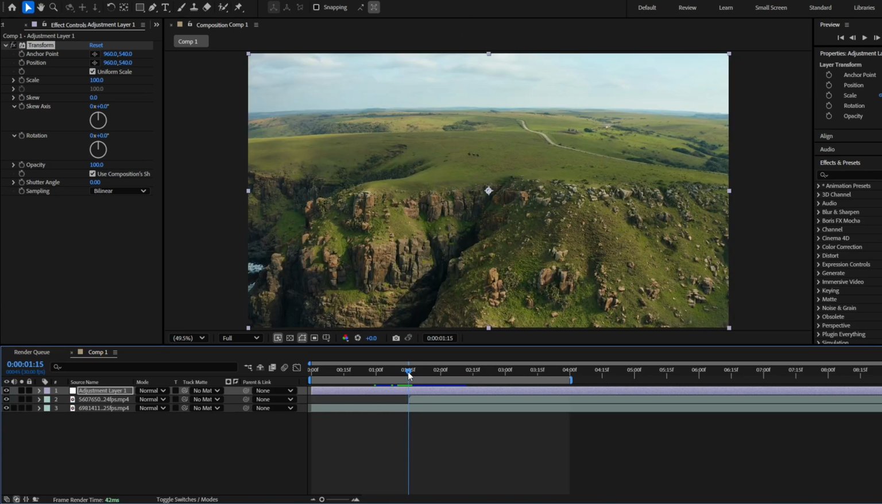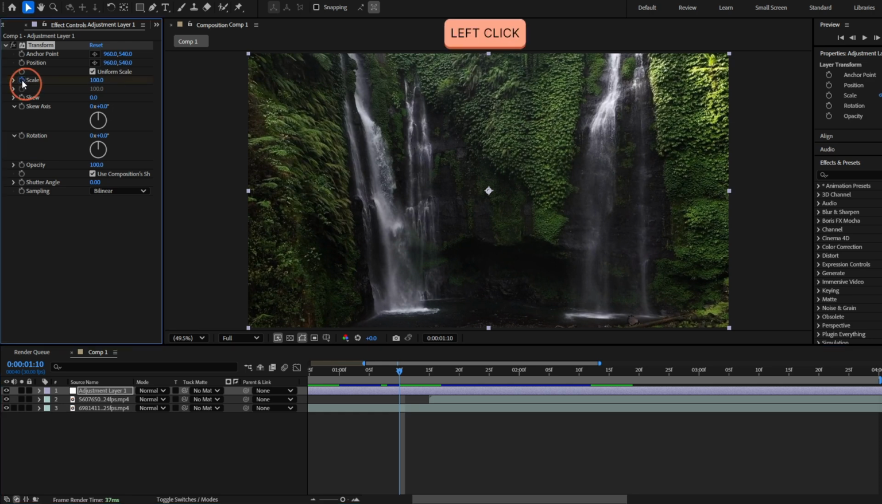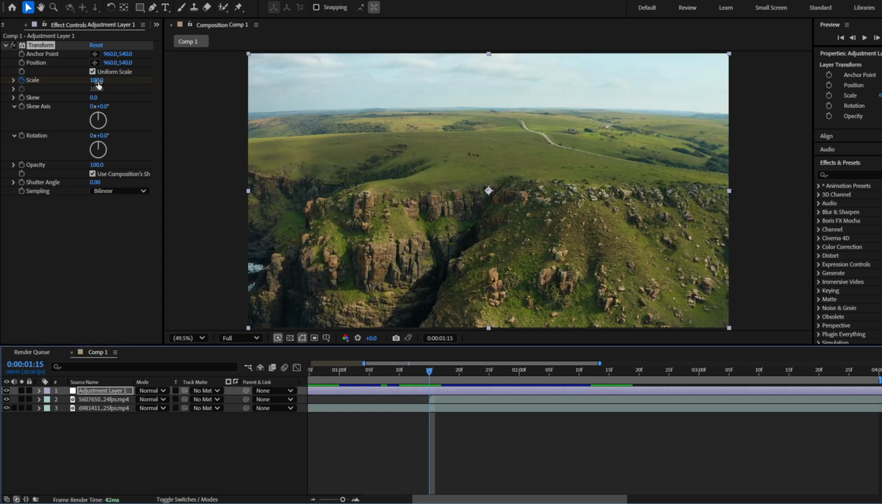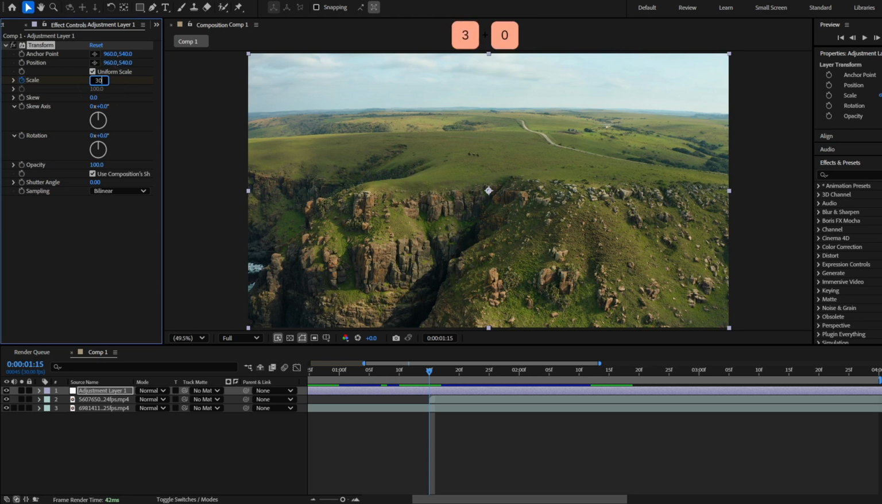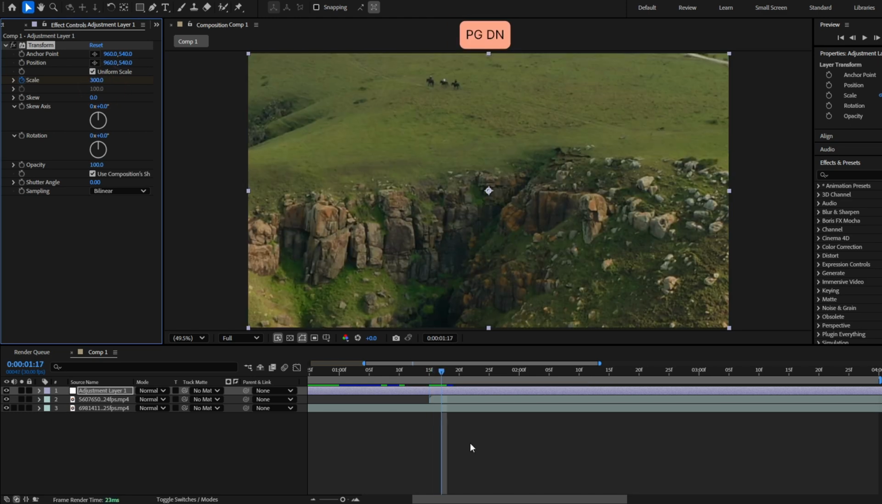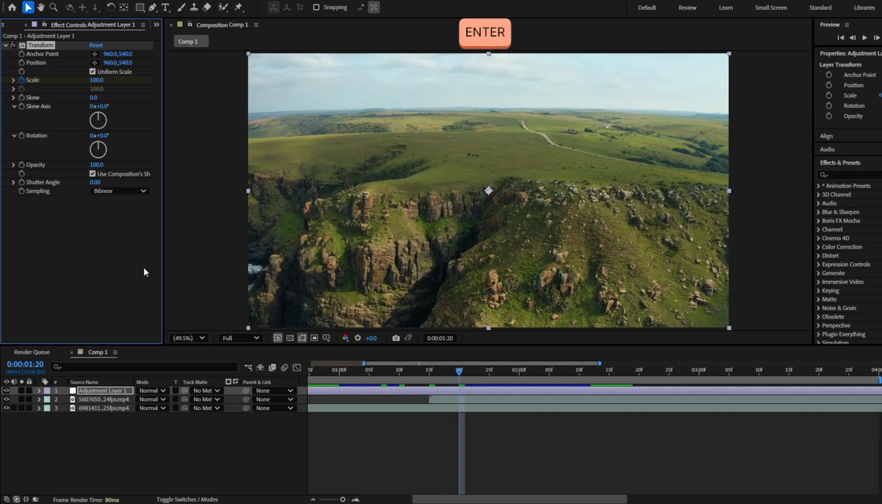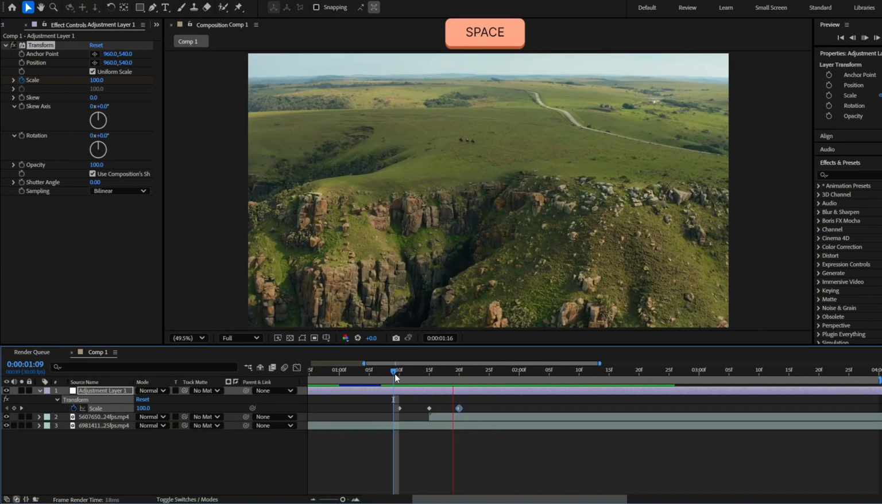And let's go 5 keyframes back. So move 1, 2, 3, 4, 5. Now make a keyframe here for scale, go to the middle and increase the scale to 300. Now go 5 keyframes forward and change scale to 100 again. Now we have this effect for now.